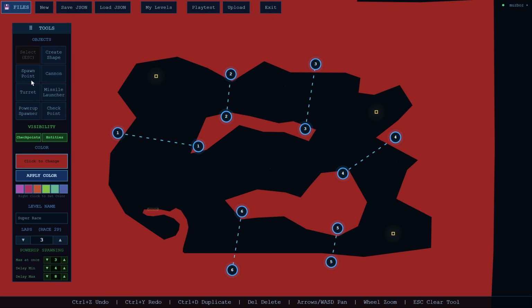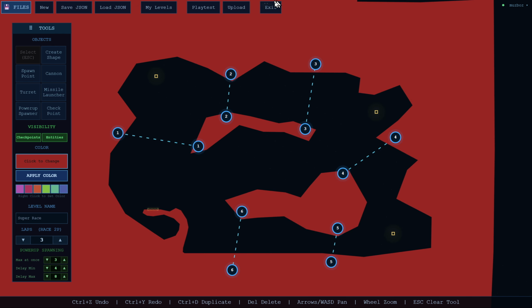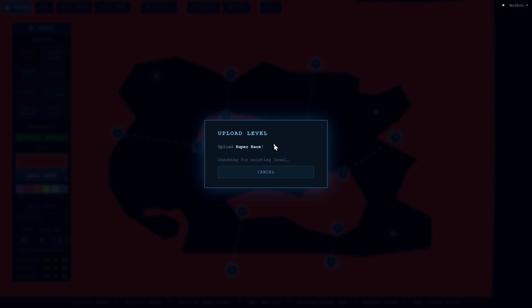And you can also add some obstacles like cannons, turrets, and missile launchers. But for now, let's just say that we're happy with that and we're going to upload it. So to upload, you do need to have a user account. So you can sign in if you want. I'm already signed in. And then you're ready to upload.